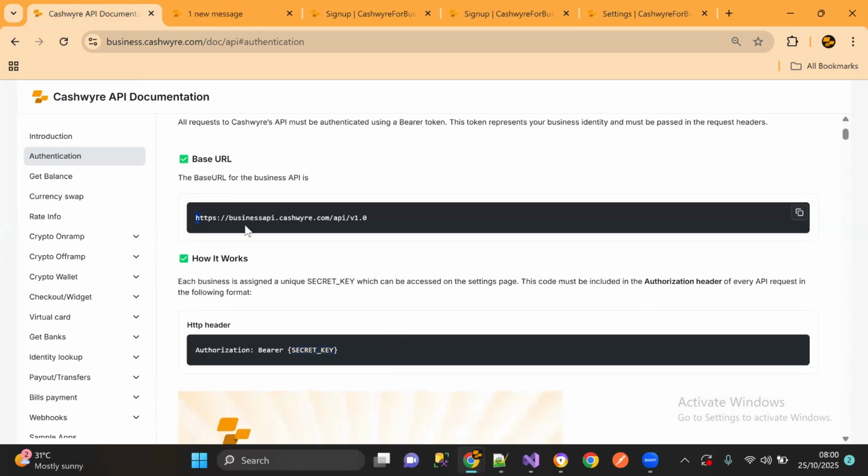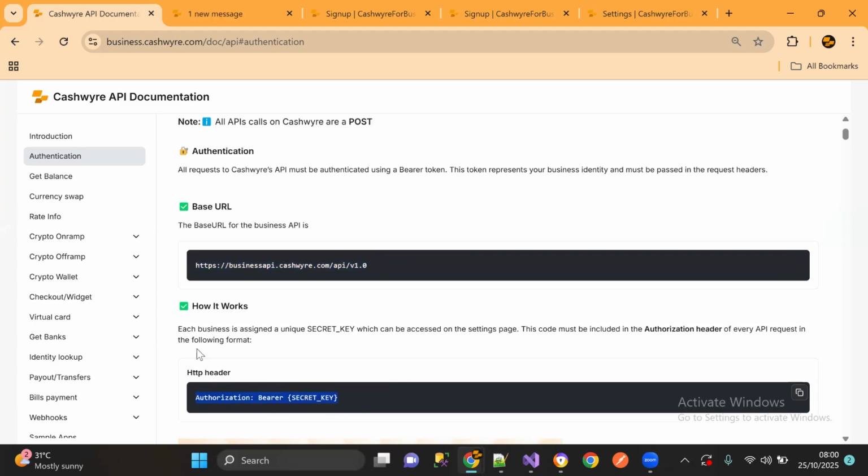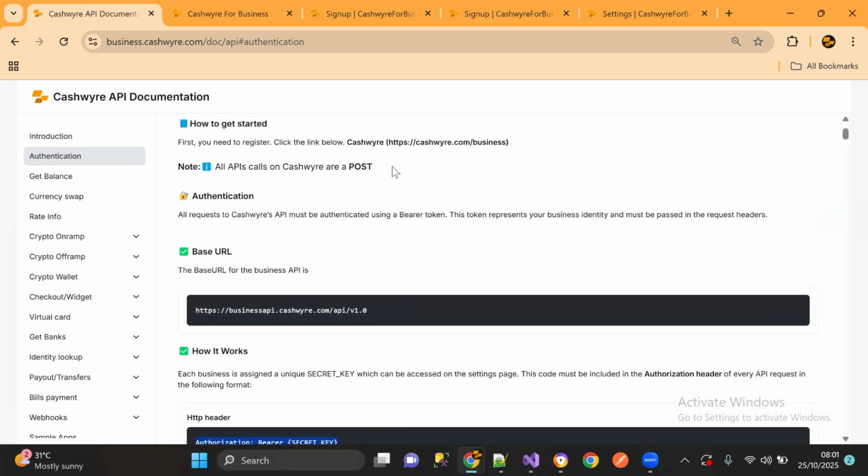This is the base URL. With the base URL, you append whatever endpoint you're trying to access, right? Again, the keys must be properly supplied. And it is important to note that every API call on Cashwyre is a post request. It's a post action. It's not a get, it's a post. All operations are post actions. So yeah, that's it on the authentication.